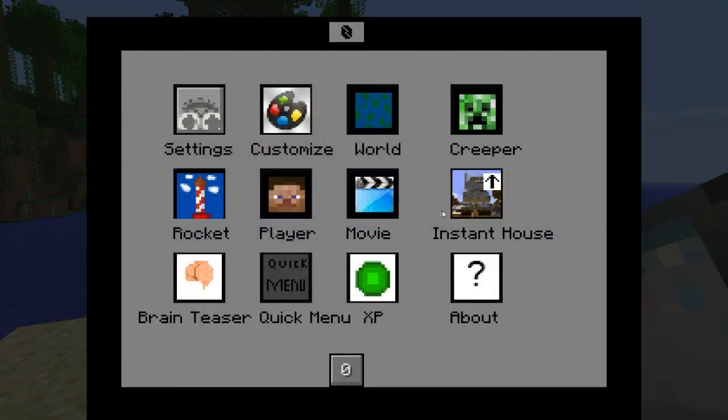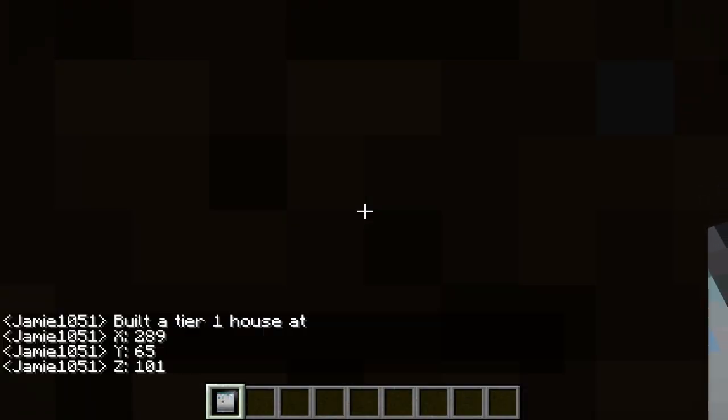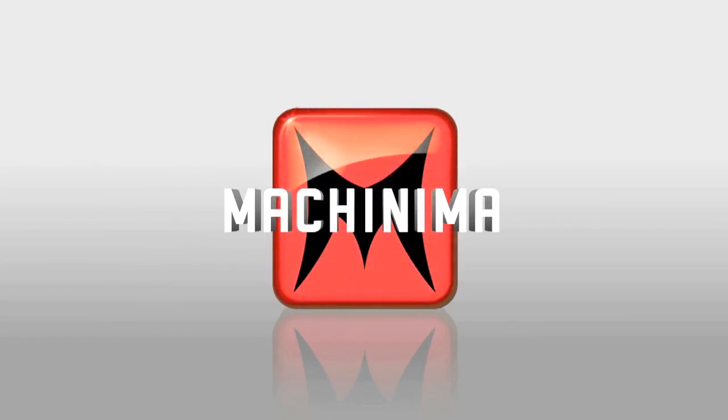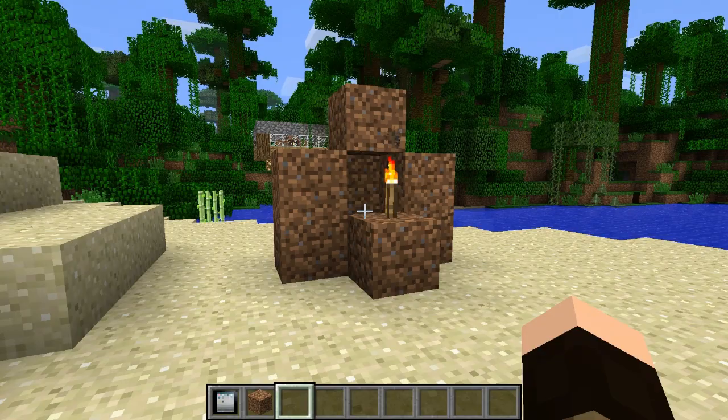Why don't we try the Instant House app? Oh my god, it's beautiful. That seriously is a beautiful house.